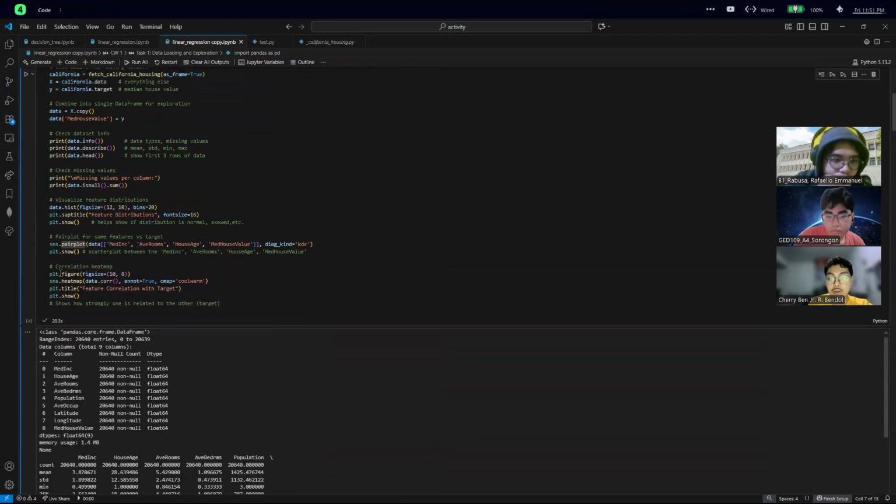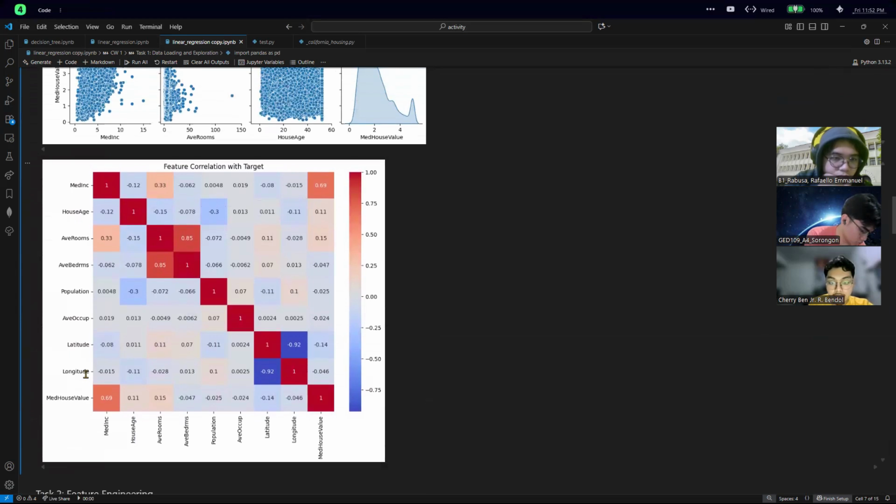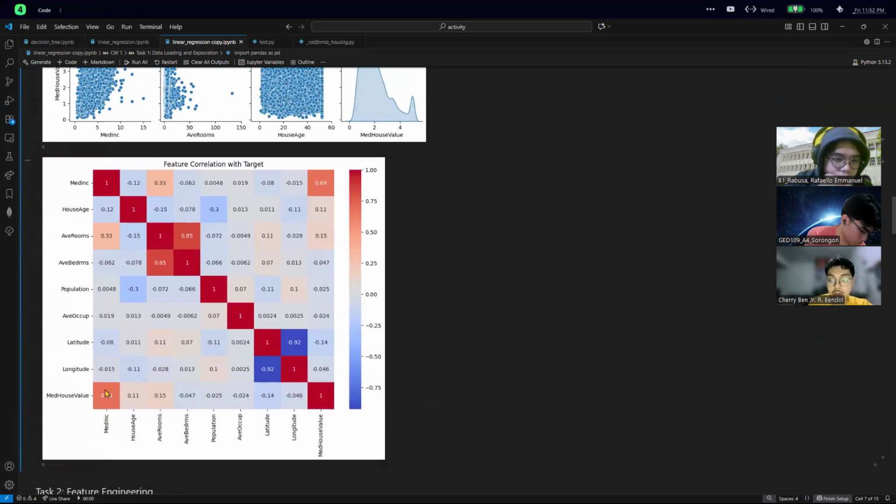Next is the correlation heat map. Now we quantify those patterns. The heat map shows Pearson correlations between each variable, including the target. Consistent with the pair plot, Med Inc has the strongest positive correlation with Med House value. You will also notice geographic effects, like latitude and longitude, related to value, which suggests that location matters. However, location effects can be nonlinear and interaction heavy. A straight correlation won't capture everything.